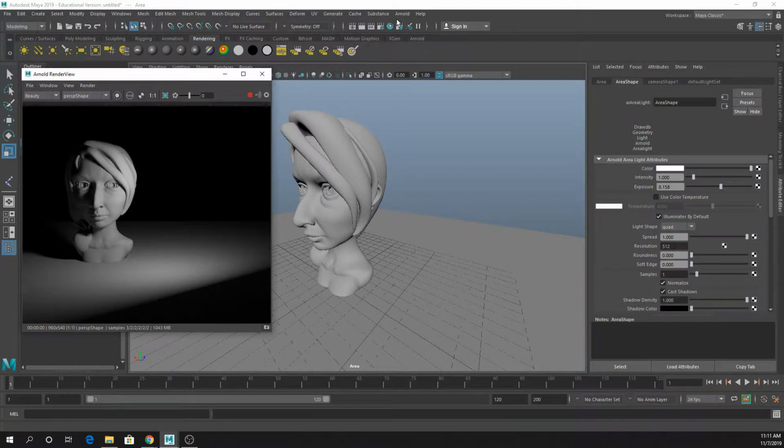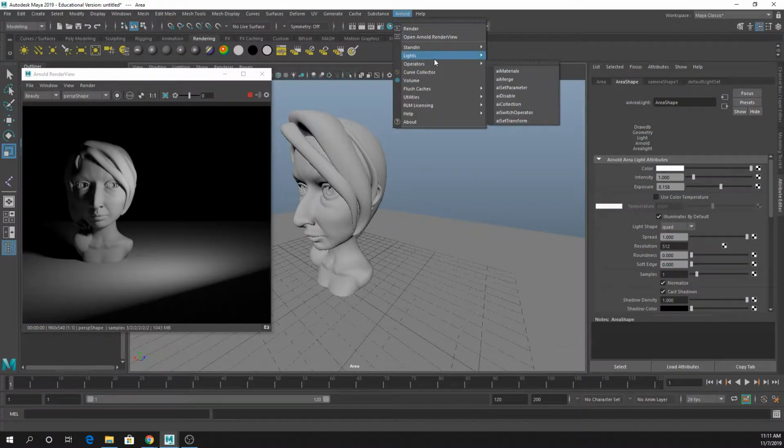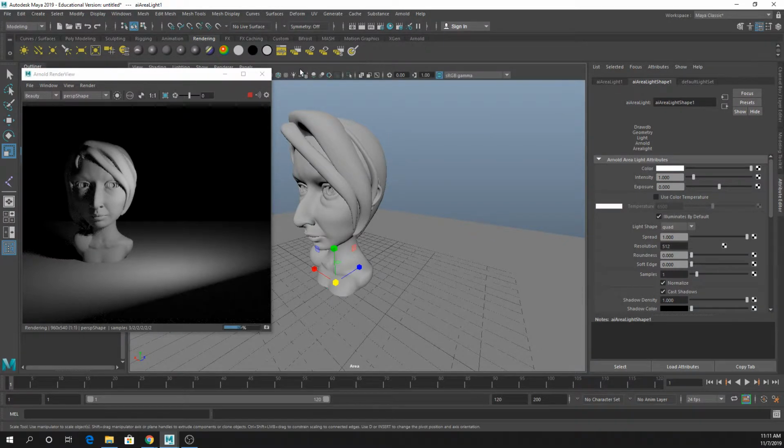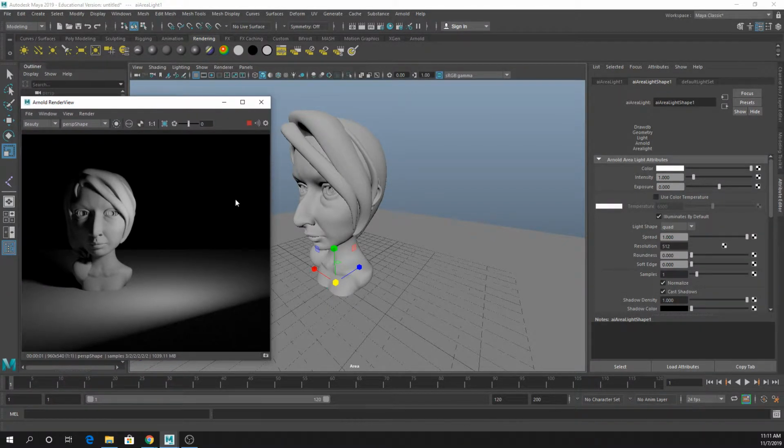And that's where the fill light comes in. So I'm going to go to Arnold, Lights, and create another area light. Also, disclaimer: this can be used as a standalone light setup to light an object, or you can use something similar with HDRIs.